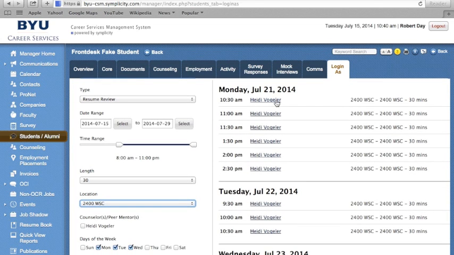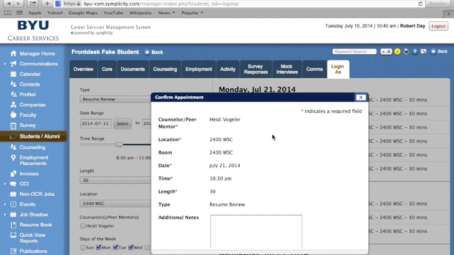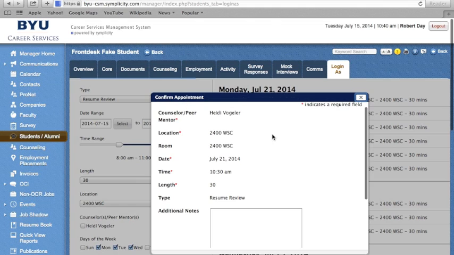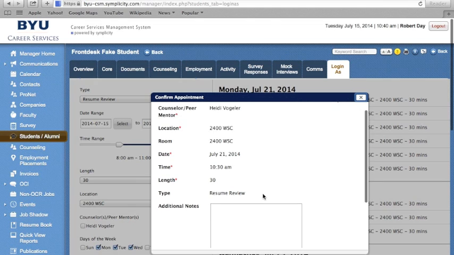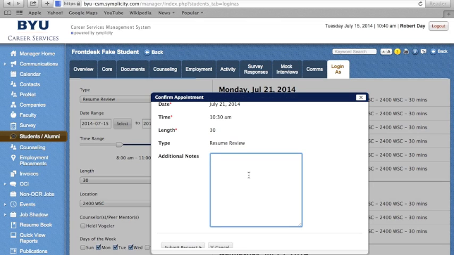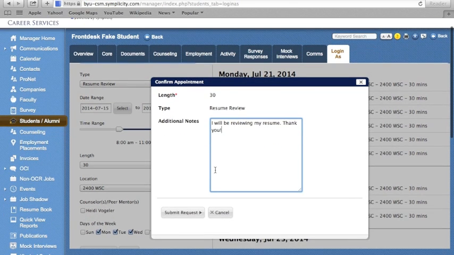Students may select an appointment by clicking on the counselor's name. The Confirm Appointment screen will appear, where students may review the information for their counseling appointment. They may also add additional notes for their review session. Once they have completed, they will submit the request for the counseling appointment.